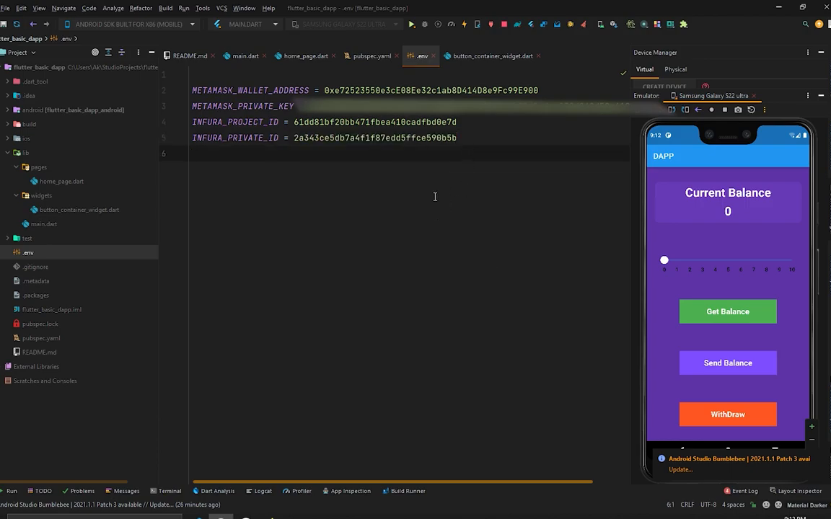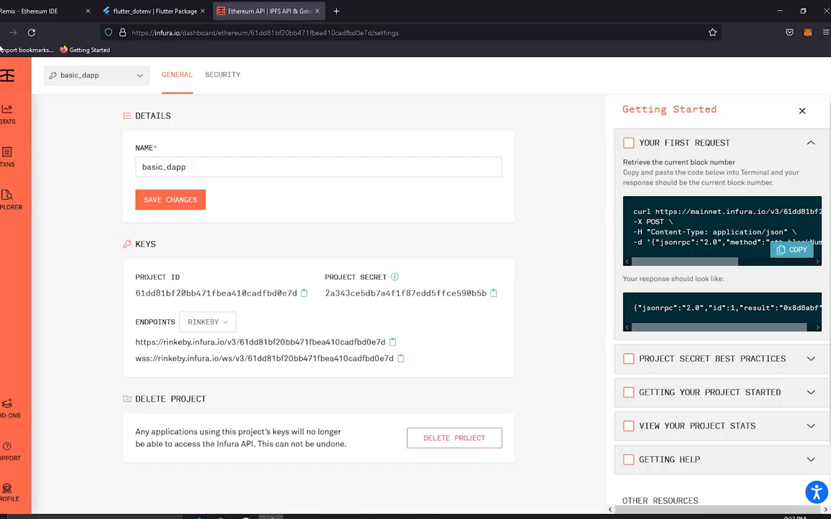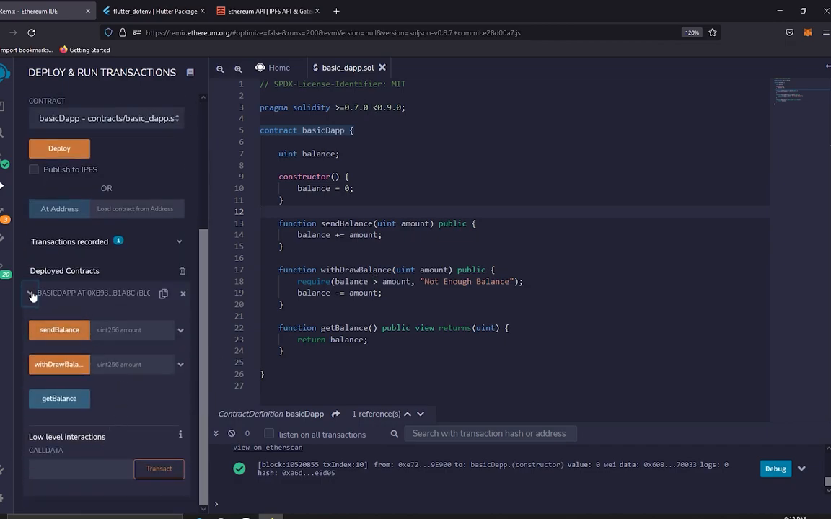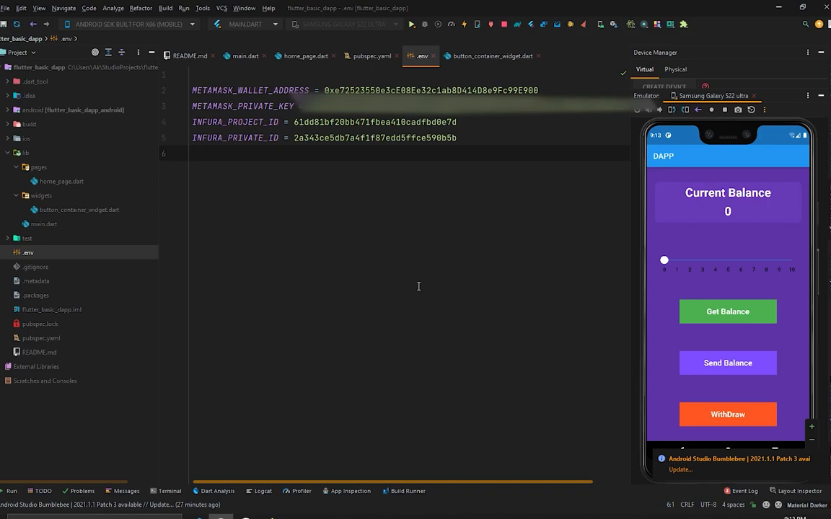And the next thing we need is our contract address. To get it, move to the browser, and in the Remix IDE we have deployed this contract. So simply open it, and that's the address of our contract we have deployed. So I will copy it and again move to Android Studio, and that will be our contract address, equal to that address.